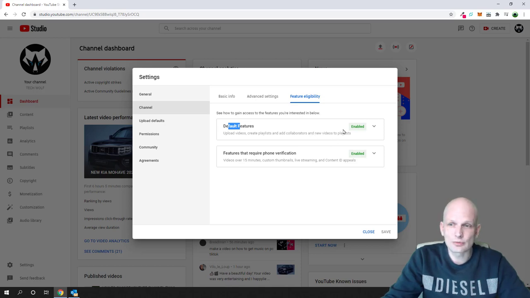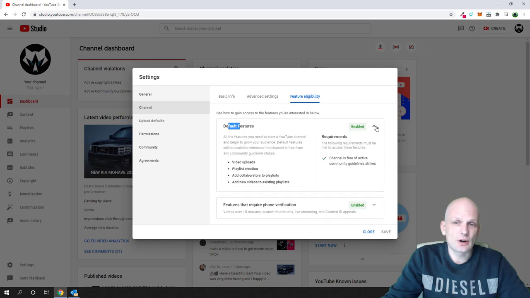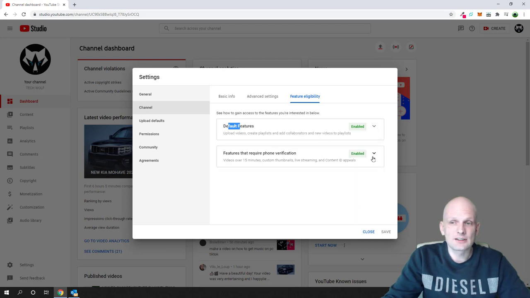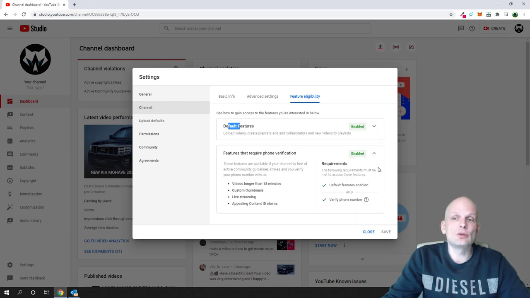Whenever you create a YouTube channel, if you click on this arrow down, you can see the default features, what you can do when your YouTube channel is just created. But click on this second arrow and here you will see features that require phone verification, and this is where you need to verify your YouTube channel if it is not verified.